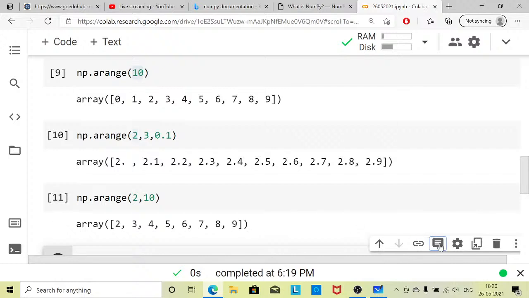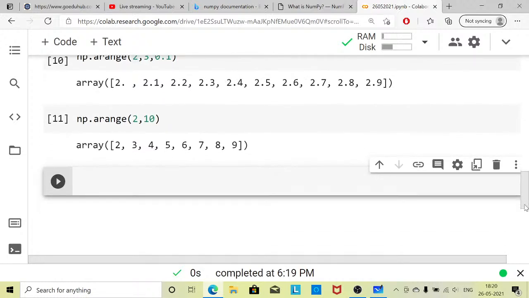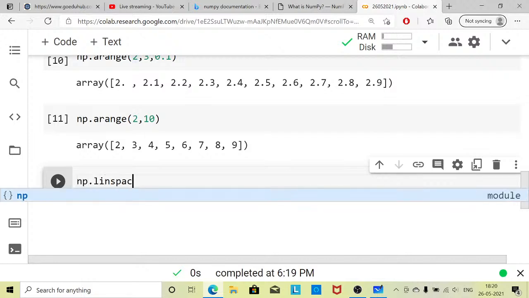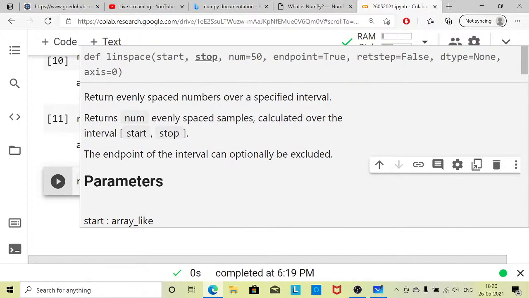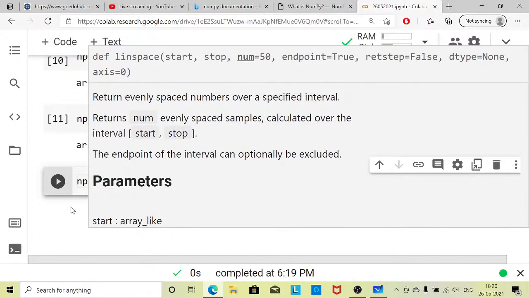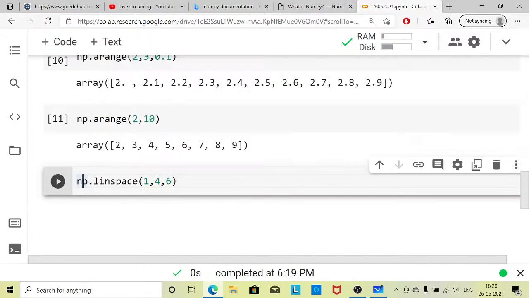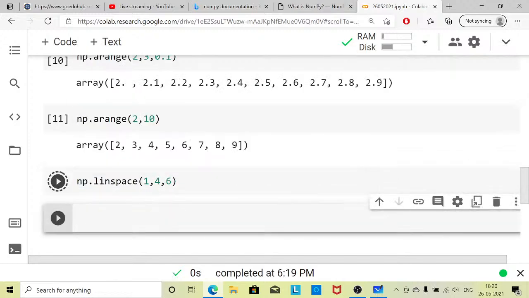Similarly, we have one more function to create arrays, that is linspace. I'll show you how linspace works. np.linspace basically creates arrays with a specified number of elements, spaced equally between the specified beginning and end values. Let me write here 1, 4, 6. np.linspace 1, 4, 6, and let me run this.